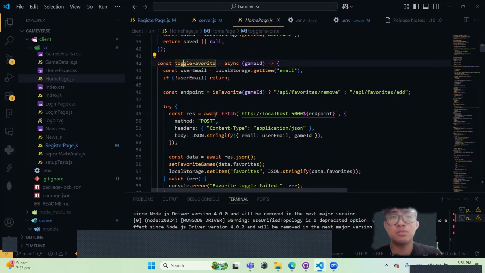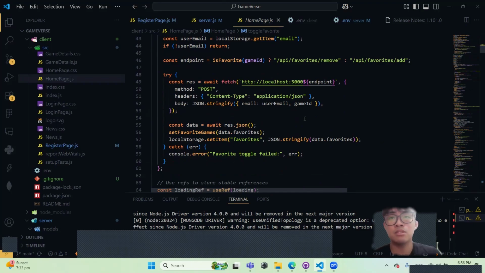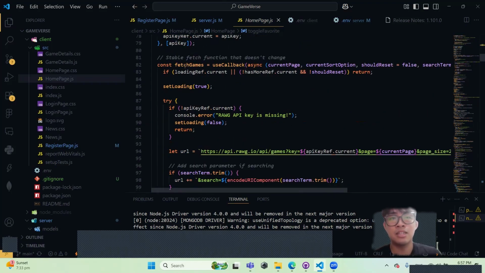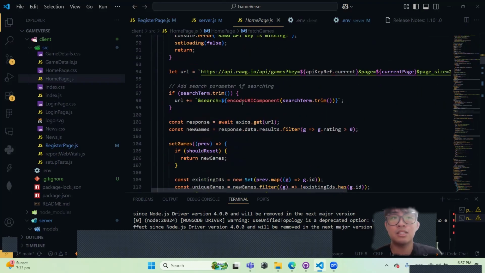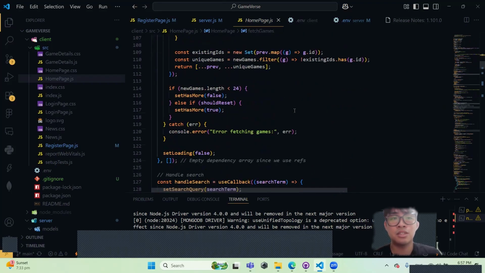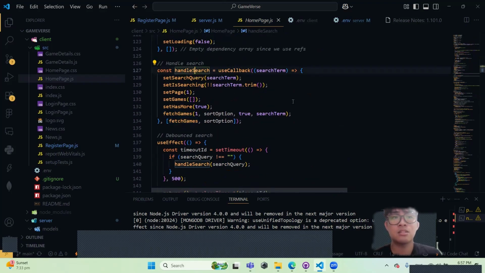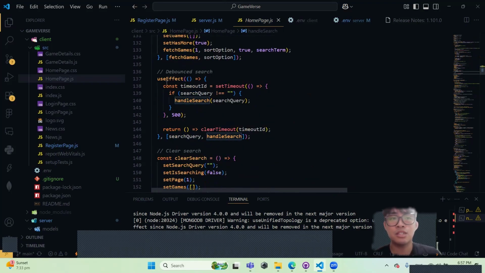This function sends a post request to my backend to either add or remove a game from the user's favorite list and updates local storage accordingly. This is the core function to fetch game data from the RAWG API. It supports pagination, sorting, searching, and deduplication using a set. This resets the page and game list when a new search is triggered. I add debounce search to reduce unnecessary API calls while the user is typing.